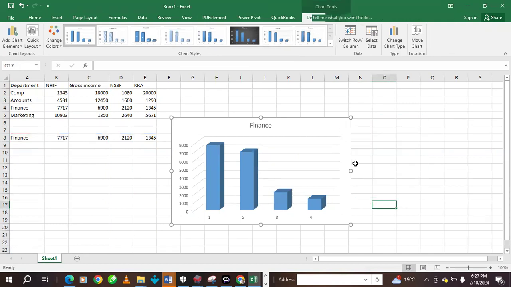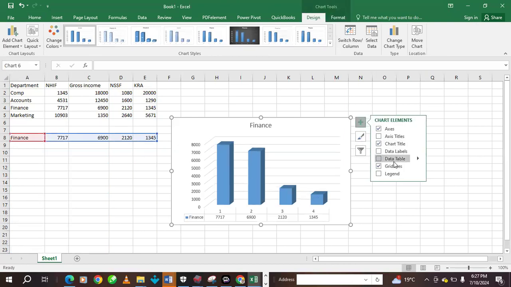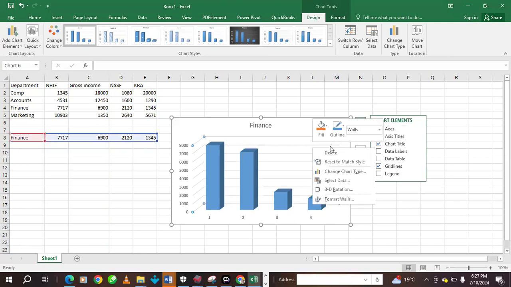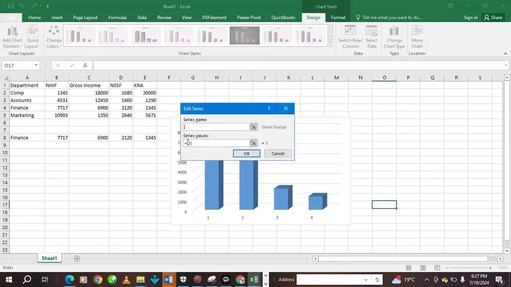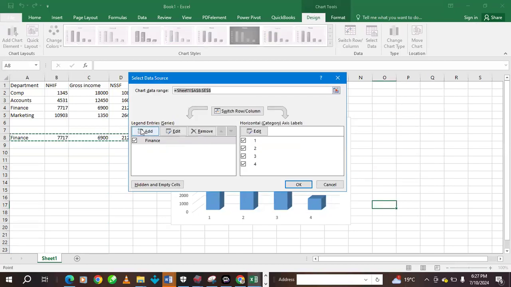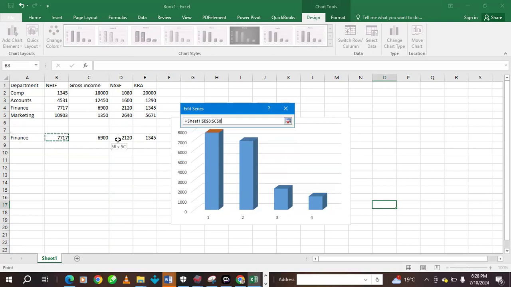after you choose a chart, you can rename the chart title and data labels. Select the data. Now you add the series name. Let me close first. Press Select Data, Add. And now we remove this one. We choose this data.